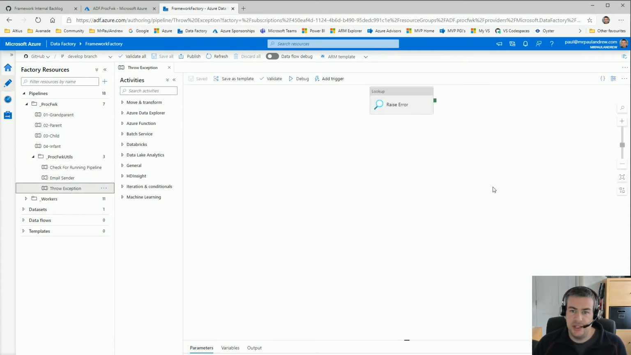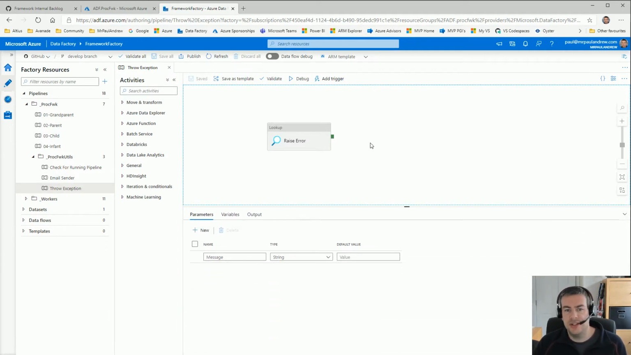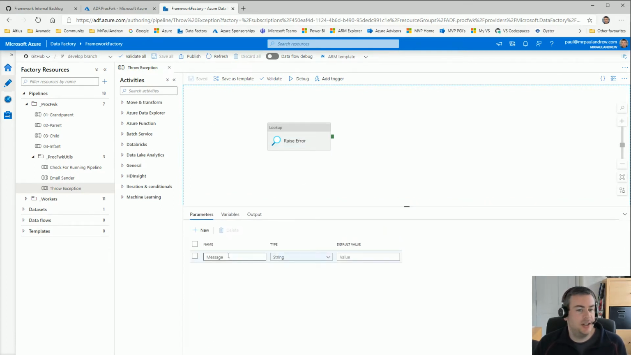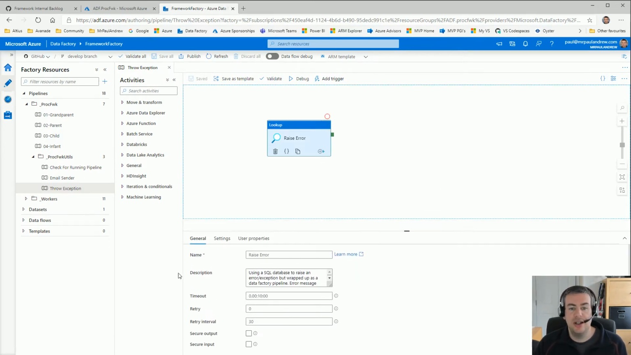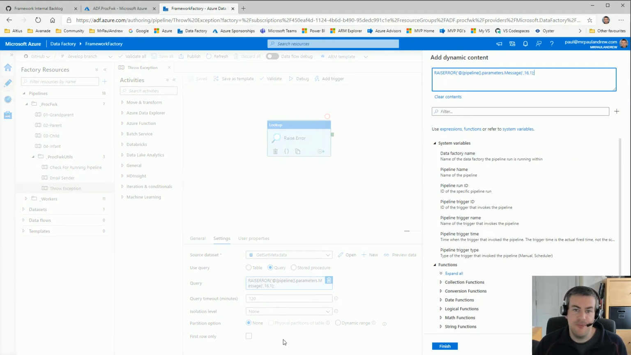For this first one, what we're missing in Data Factory at the moment is the ability just to throw an exception if we want to as part of our other activities. So I've cheated slightly and used a lookup activity. I'm passing a message, a pipeline parameter, to the lookup, and I'm just using a T-SQL raise error condition, as you can see from this expression, just to throw an exception. Nothing too exciting about it.